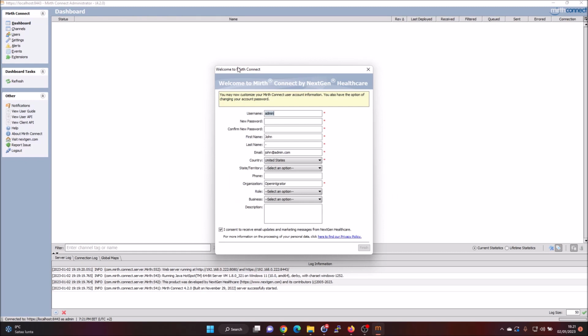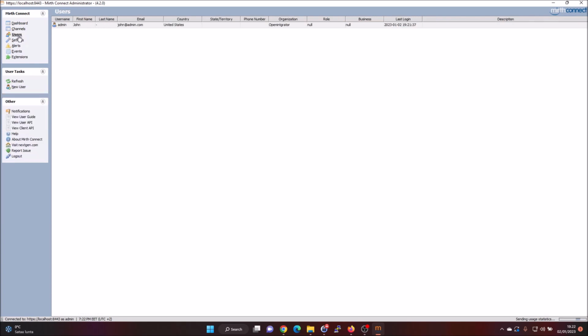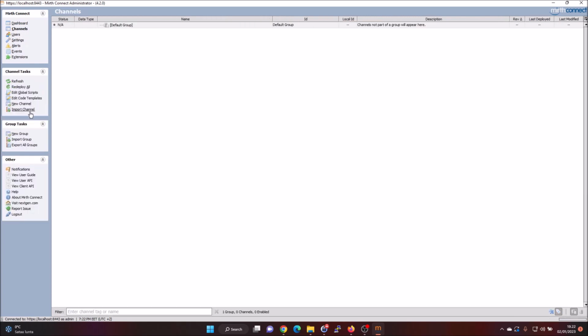And now we are in the Mirth Connect administrator and it's asking us to set some of the default settings here. It's asking us to change the password. And I'll just fill in admin again here and hit finish. And now the installation is completed and we have access to all of the tools here, dashboard, channels, and so on. Here we could go ahead and start importing channels or creating new channels.